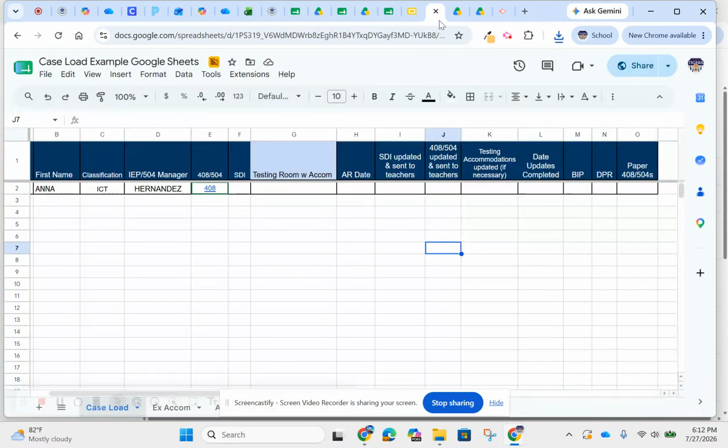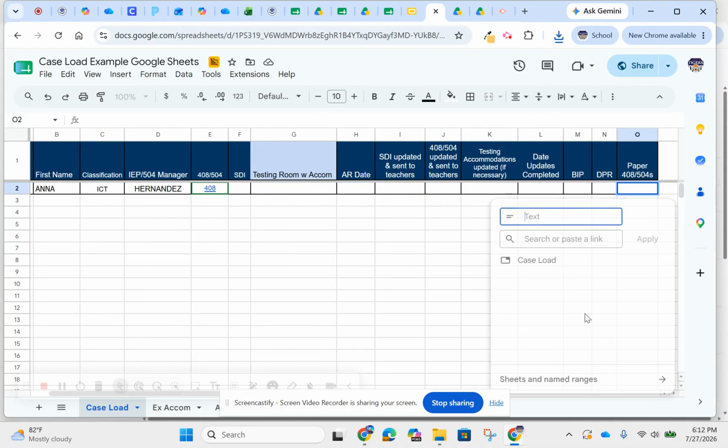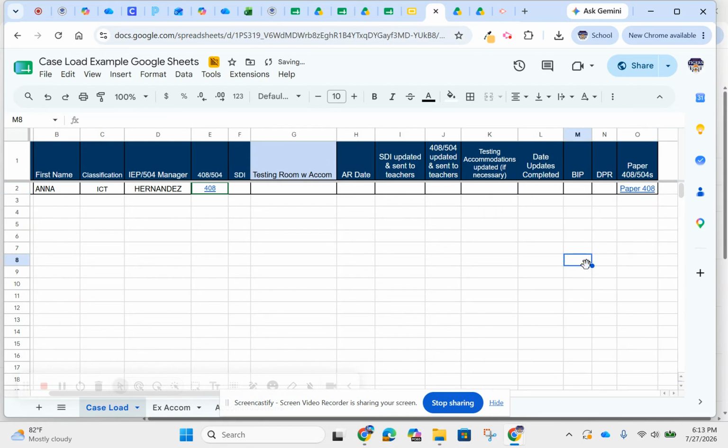You're going to come right over to your caseload document, go right into here, right click, insert a link, and you're going to go paper 408, come right into here, right click, Control V, and hit apply, and it's all set.